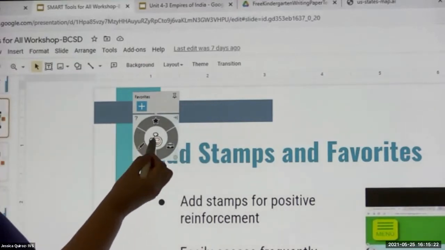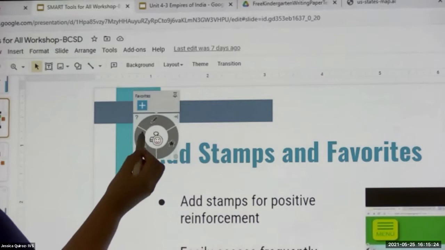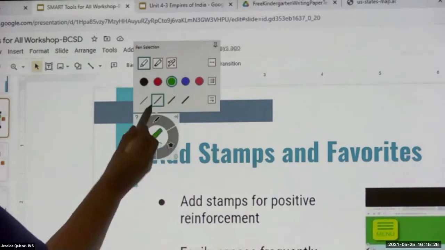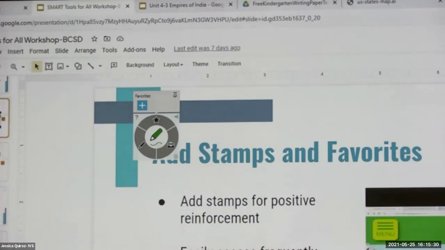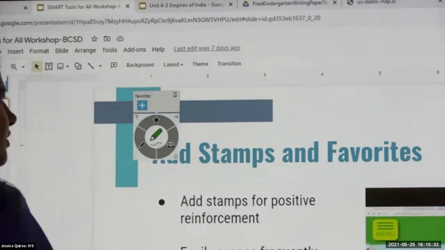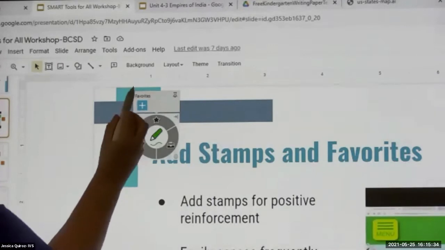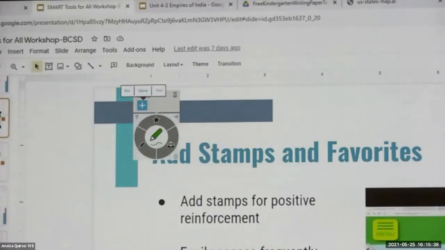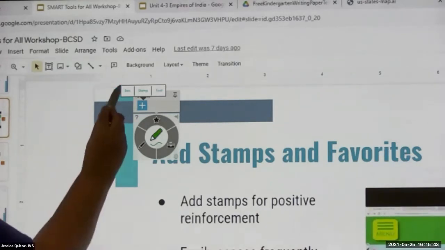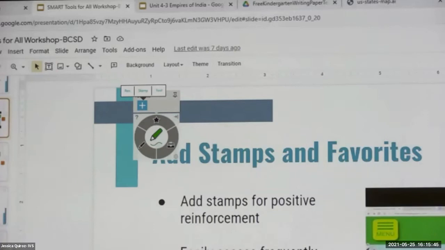Okay, so just go ahead and open up your Smart Ink toolbar. Make sure that on this outer ring here, the one that is engaged is the star. Right now, I don't have any favorites, but I can add them. So to add them, I'm just going to click the plus. And then I have to choose which type of favorite I would like to add. Is it a pen? Is it a stamp? Or is it a tool?